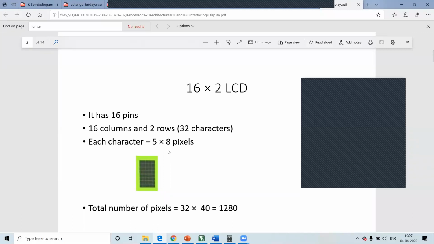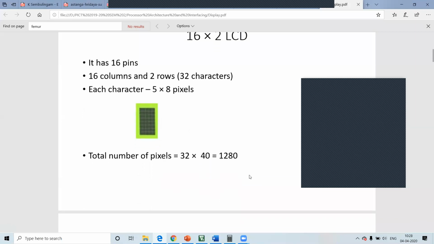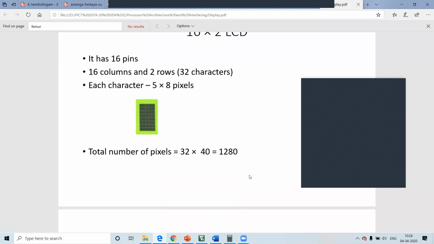Each character varies depending on the display. If it is 5:8, it is shown in this way: 5 columns, 8 rows. It can be 5:7, 5:10, depending on the manufacturer. The one which we have in our college is a 5:7 display. So depending on the number of pixels used to represent a character, we can calculate the number of pixels for the display.